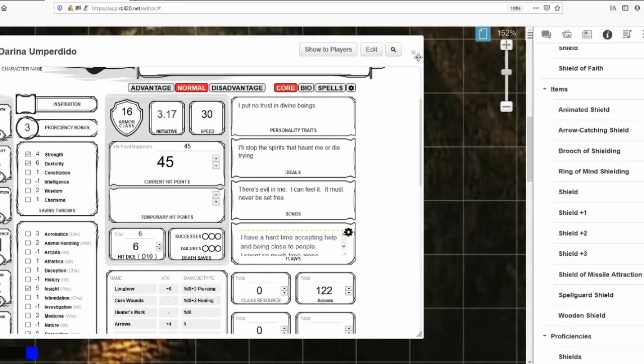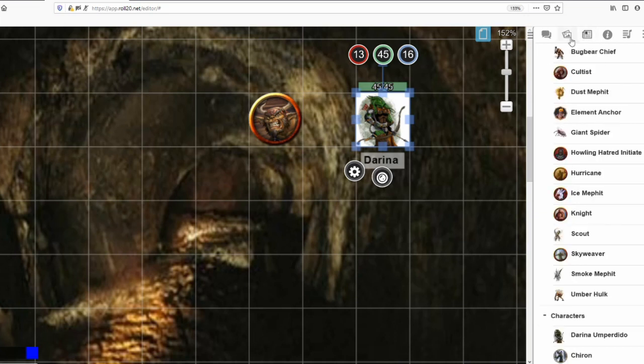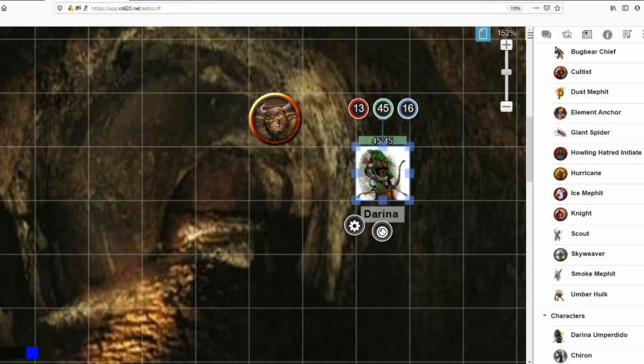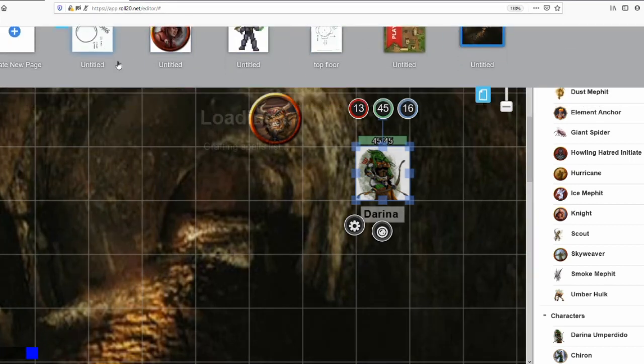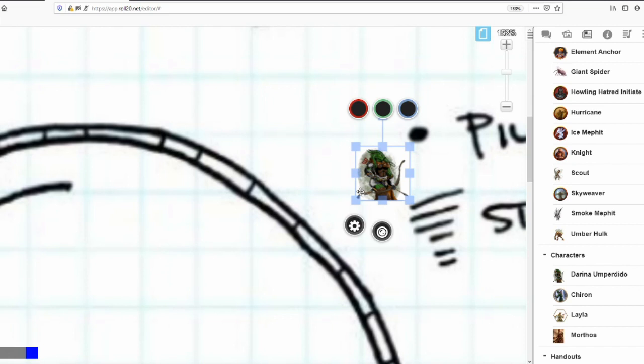So there we go. There is one more step, and this is a very important step, because if you don't do this step, it's not going to work. So let me show you what happens if you don't do this step. Let's say we go to another map. Let's go to, I don't know, this map. And my player pulls out their character. It's not set up.